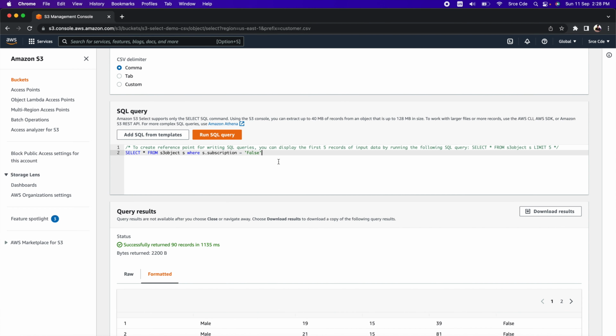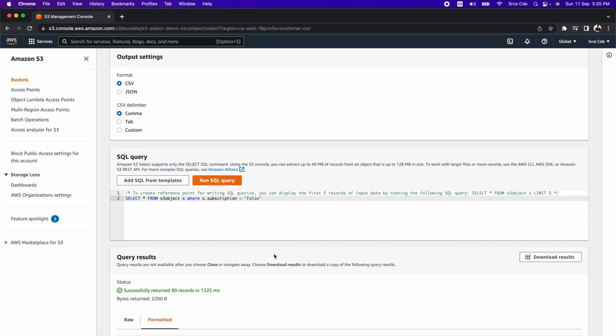Apart from this, there are certain limits that apply to S3 select. The maximum length of a SQL expression is limited to 256 KB, and the maximum length of a record in the input or result is 1 MB. So keep these limitations in mind while you are working with S3 select feature. Now apart from this, let's have a look at one more thing.